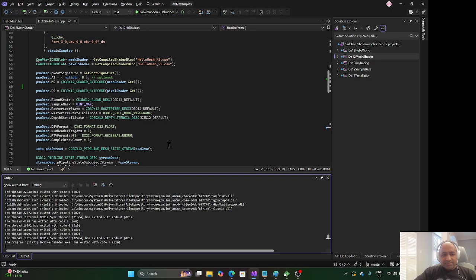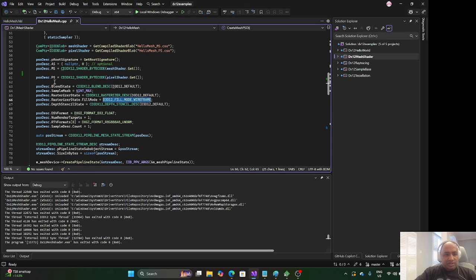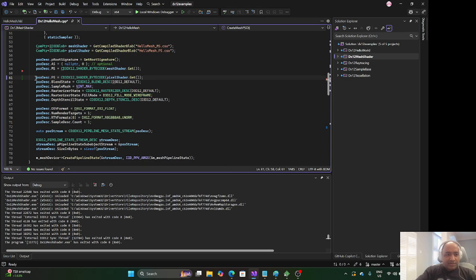So how does my pipeline look? Well, we saw the output, and this is a wireframe, which renders this in wireframe mode. This part is very familiar, traditional draw. This part is what is different. We have the AS, the amplification shader, and the mesh shader, and then we have the root signature here.